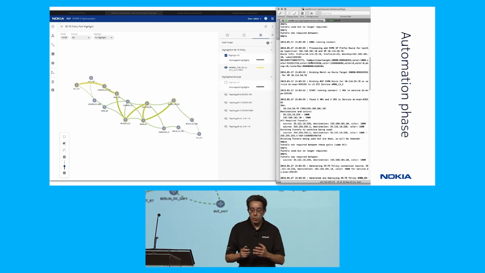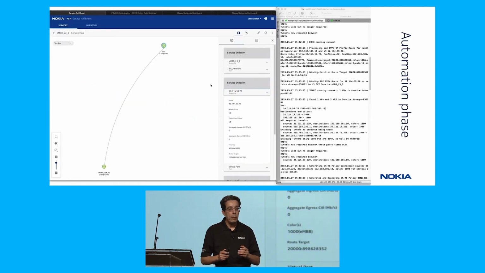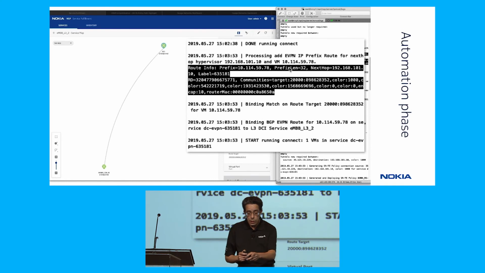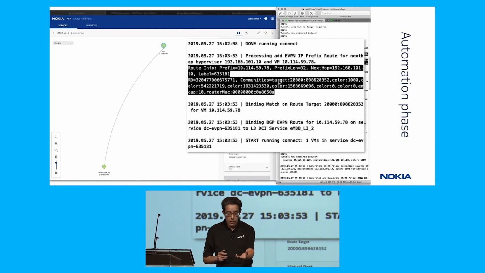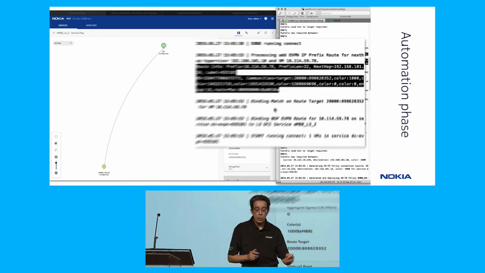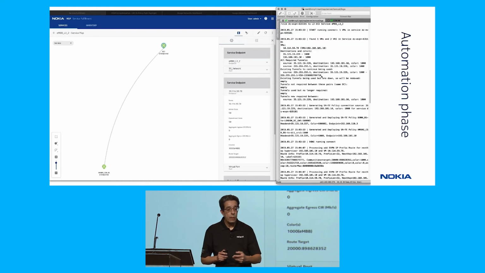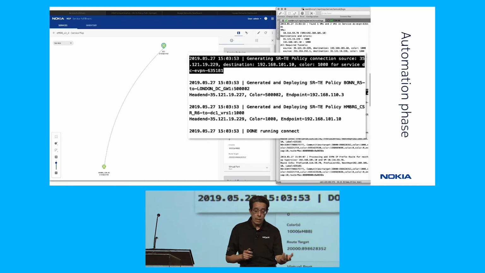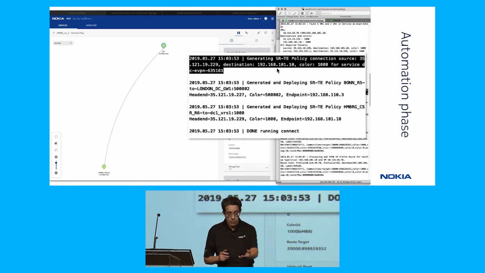The first thing that triggered the whole thing was the EVPN route that was advertised by the data center controller. So you see here the prefix of that VNF, the next hop, the route target, and the color 1000. So this is really the information we use. The route target ties back into the service instance that we created, and the color points to the SRTE policy that we need.